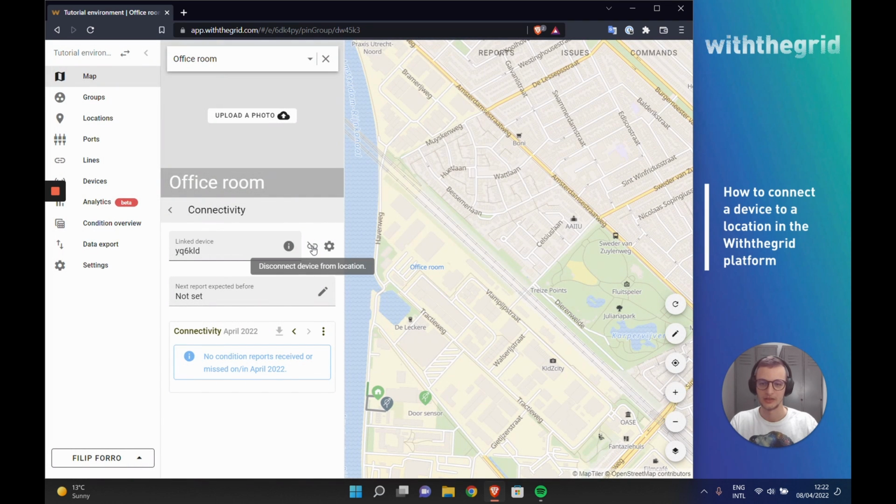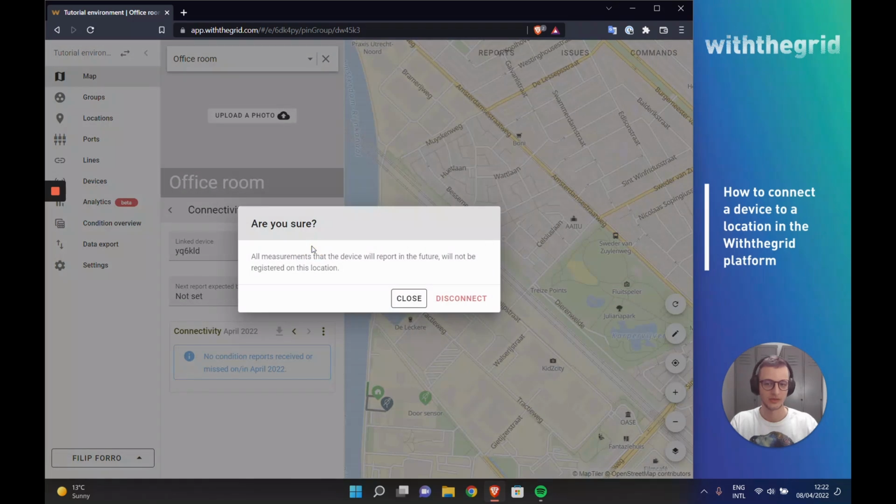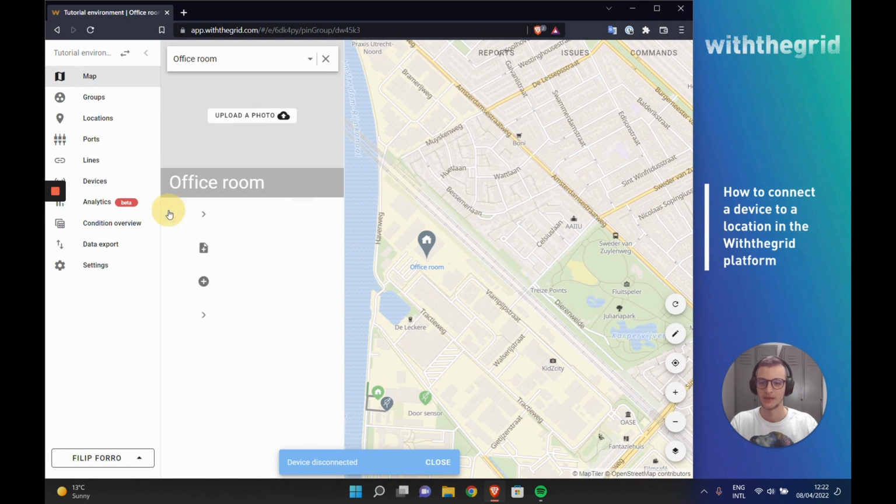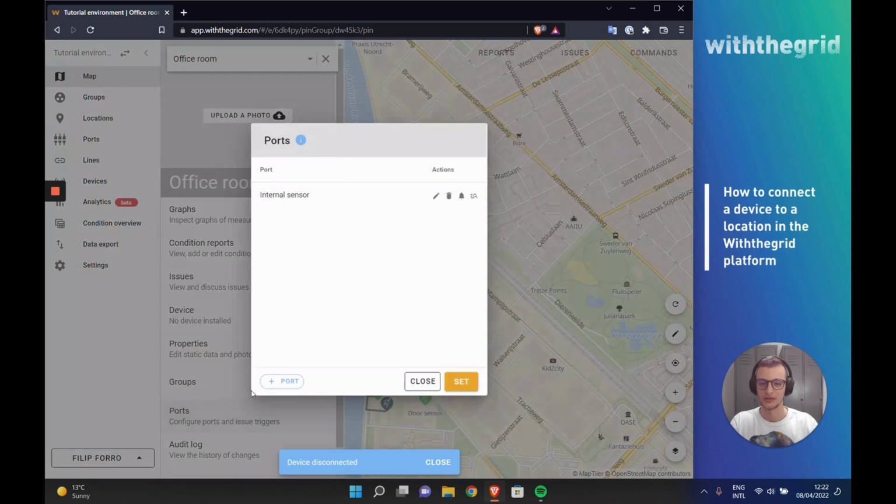We can also easily disconnect the device from this location. Disconnect. But we still have this port created here. As long as this port is created, the next time we link the device, we'll keep the measurements that were stored, the historical measurements that we were collecting in the past.